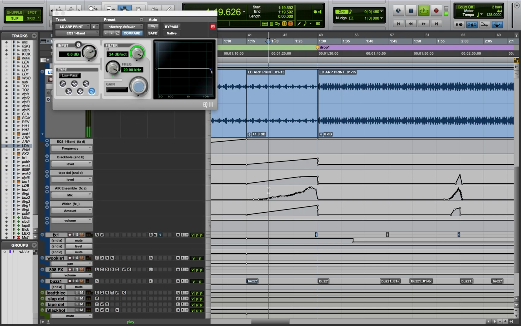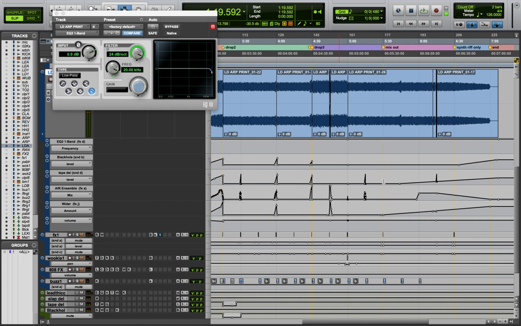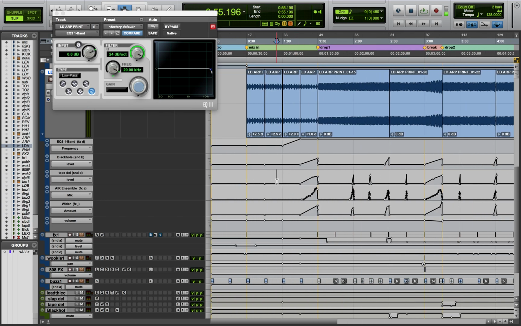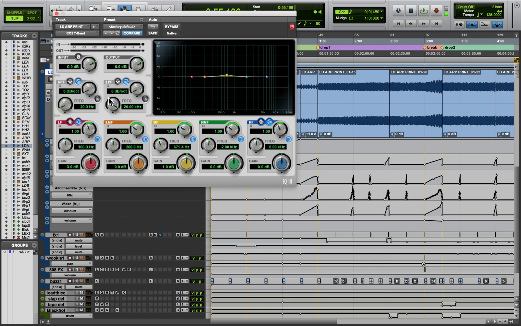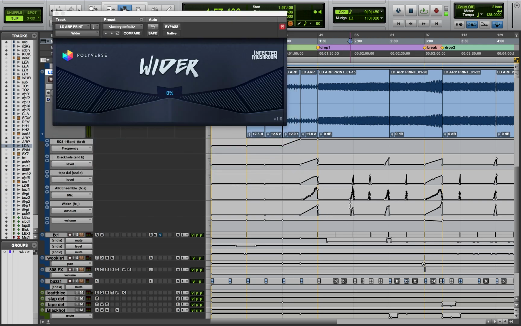This one, what is this one doing? I think it's, I don't know, honestly. Oh, yeah. So I kind of had it bandpassed, I guess, in the beginning, as for the mix in, and then yeah, like I said, the wider plugin.